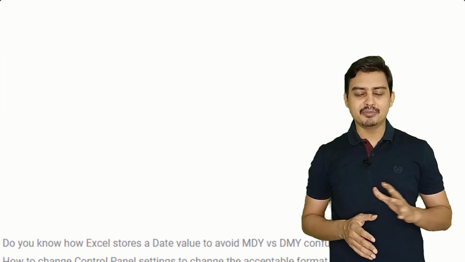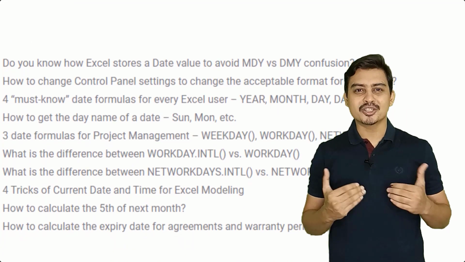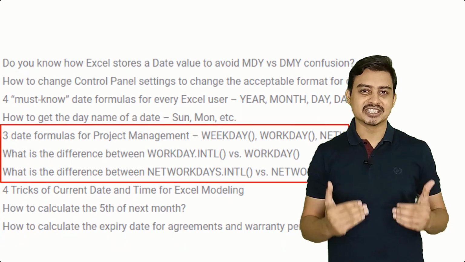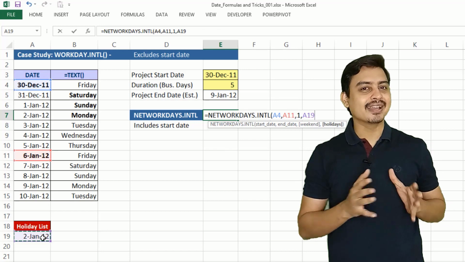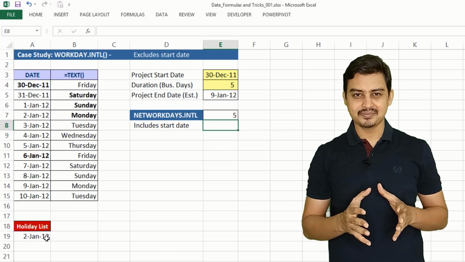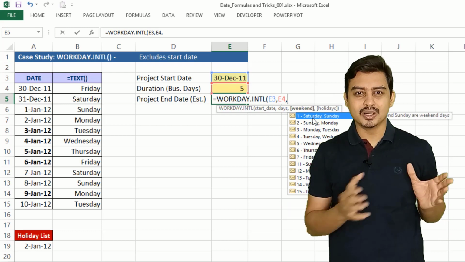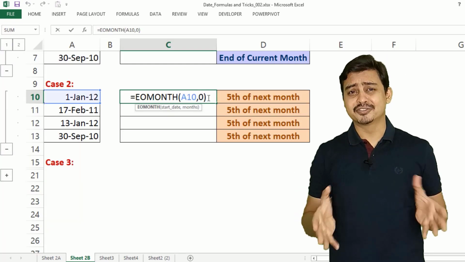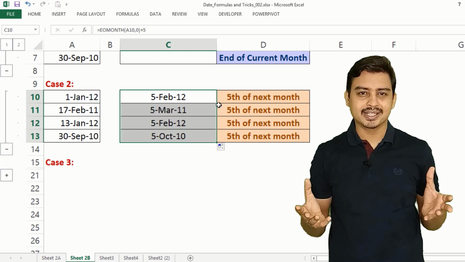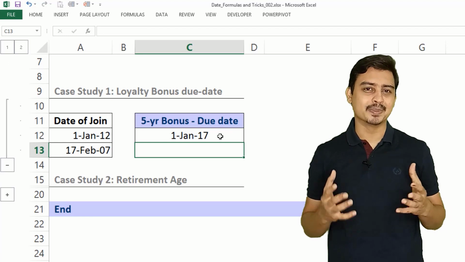Next, we'll talk about a couple of basic formulas very quickly to brush them up, but my focus will be on project management formulas with respect to dates. For example, when is NETWORKDAYS.INTL used? When is WORKDAY.INTL used? What is the difference between WORKDAY and WORKDAY.INTL? Next, did you know how to calculate 5th of next month, or for that matter, how do you calculate the expiry of the warranty period of a product that you purchase?